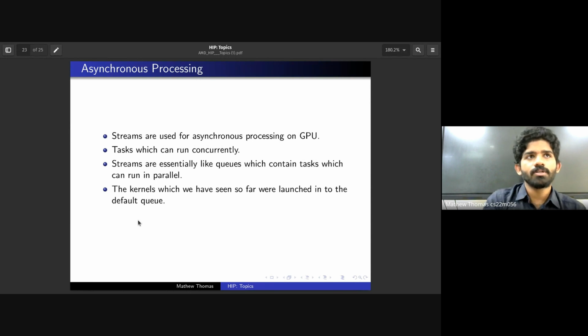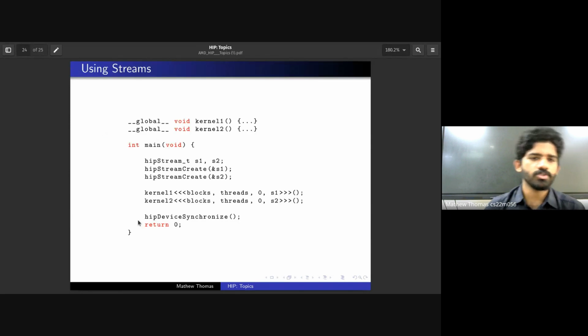So there was a definite ordering amongst the kernel launches that we've seen so far. You're pretty sure that if we launch kernel 1, 2, 3, 4, and 5 into the default stream, that order would be maintained. This is an example of how to use streams. Suppose we have two kernels, kernel 1 and kernel 2. We create a stream object, then we create the stream using stream create, and we specify the stream into which we want to launch it as the 4th parameter in the launch configuration.